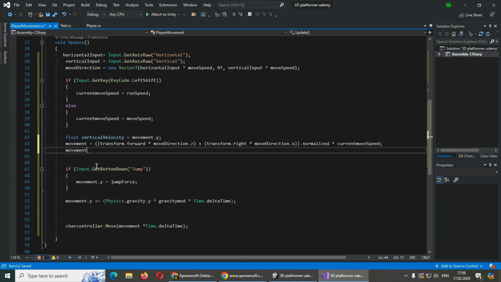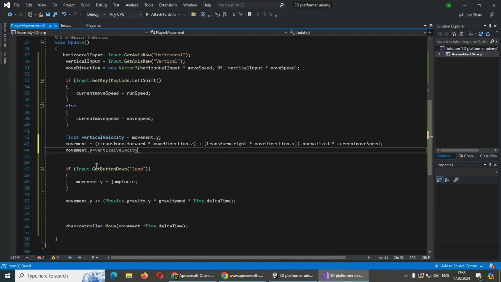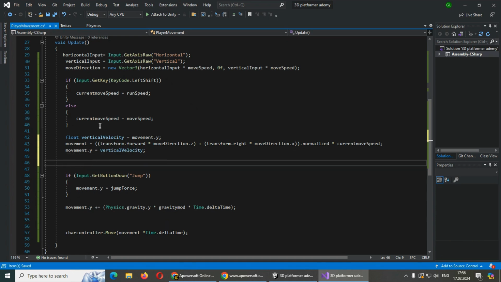And after our movement, we will restore our original movement, which is now set to this variable. So we can say here movement.y equals vertical velocity. This way, we are just skipping this movement for the y axis basically. So we are storing the information about our movement.y before we do this movement, and after this movement is done, we are free to restore our original movement. And this way, our original gravity won't be affected by this movement and by any kind of input that we might get.